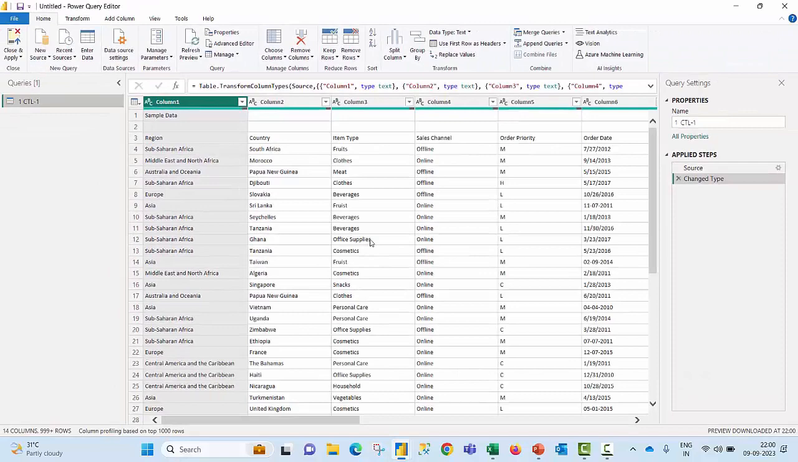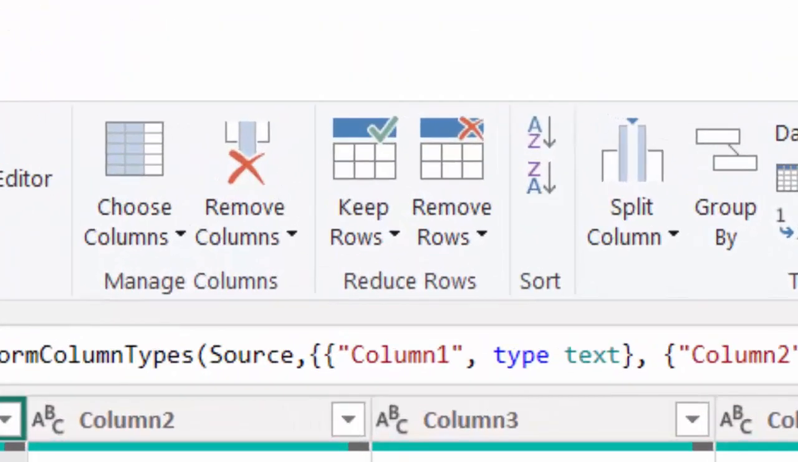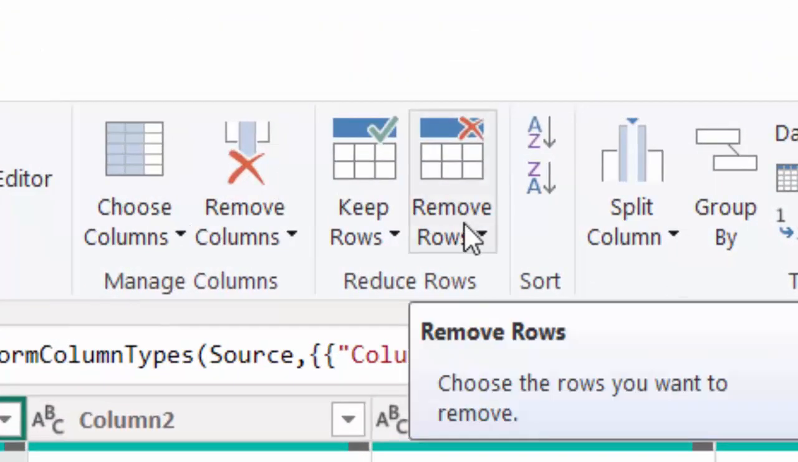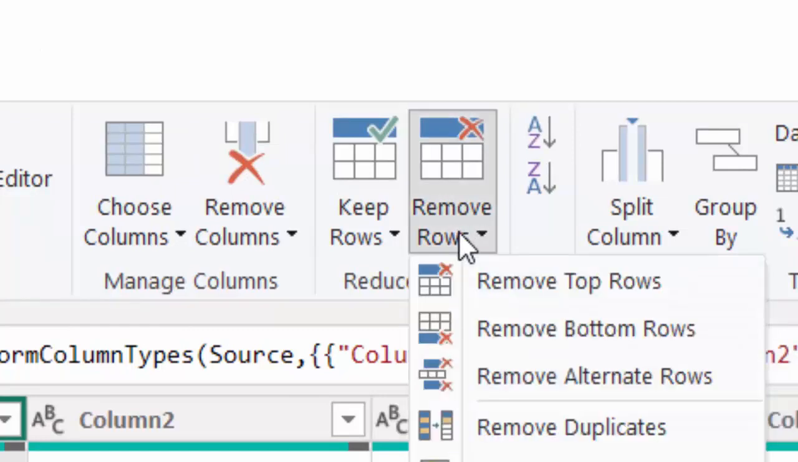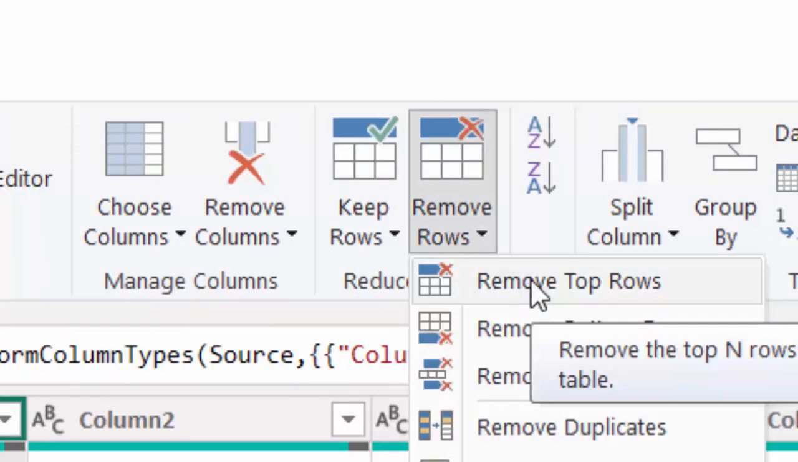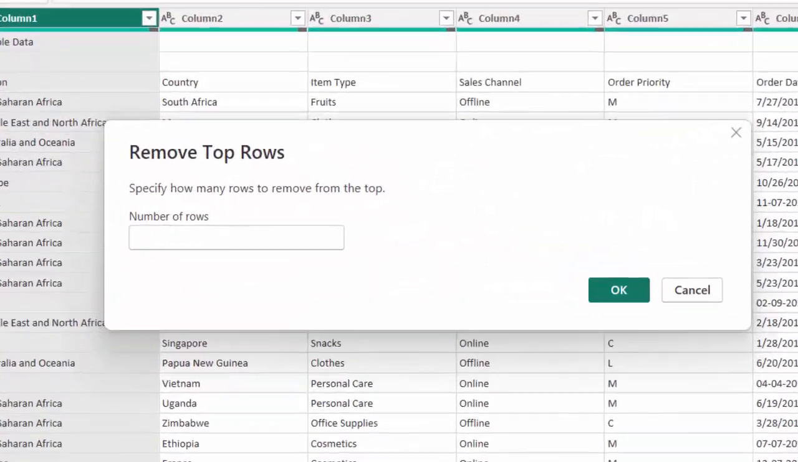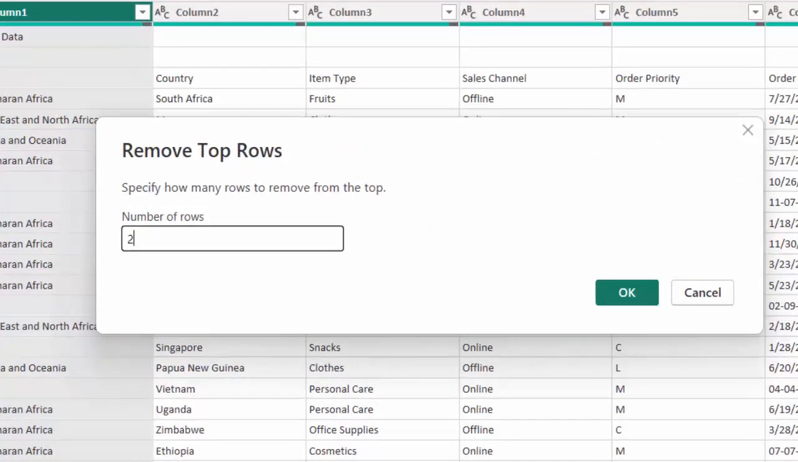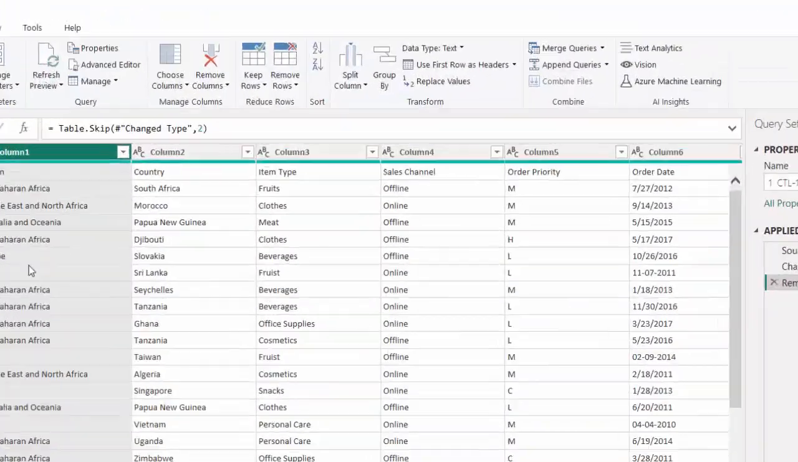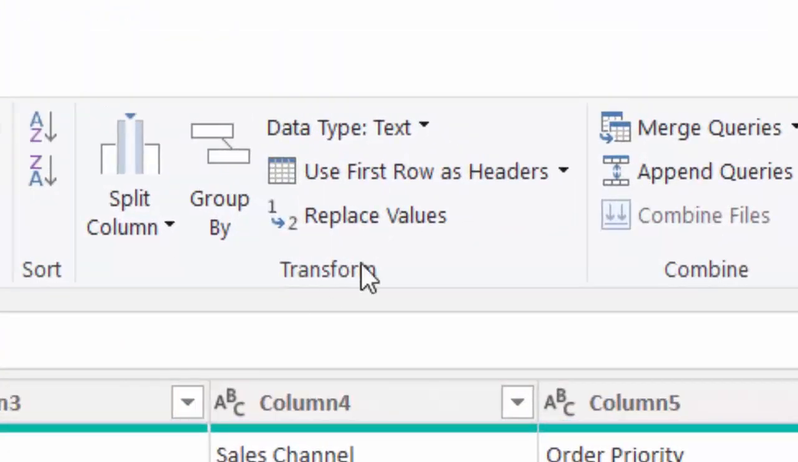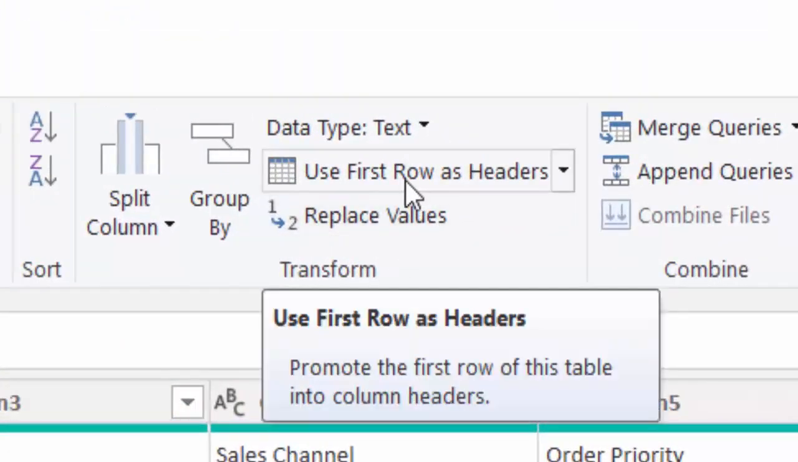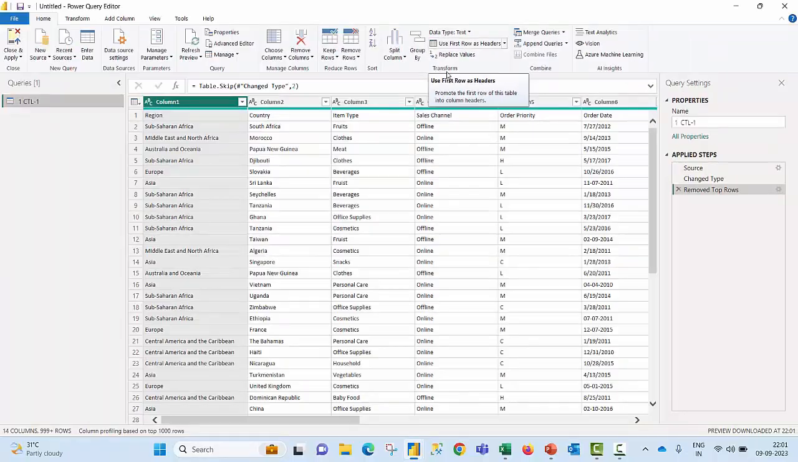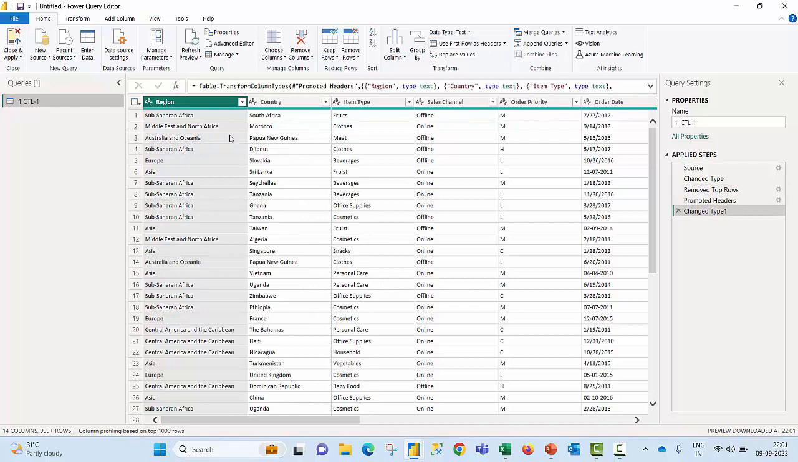The first step I am going to do is to remove the top 2 rows here by choosing an option called remove rows and then remove top rows and providing the number of rows to be removed as 2 here. Click OK. The second step is to use an option called use first row as headers, and you will now be able to see that the text information in the first row will be moved up so that they will become the new column headers, and it has happened now.